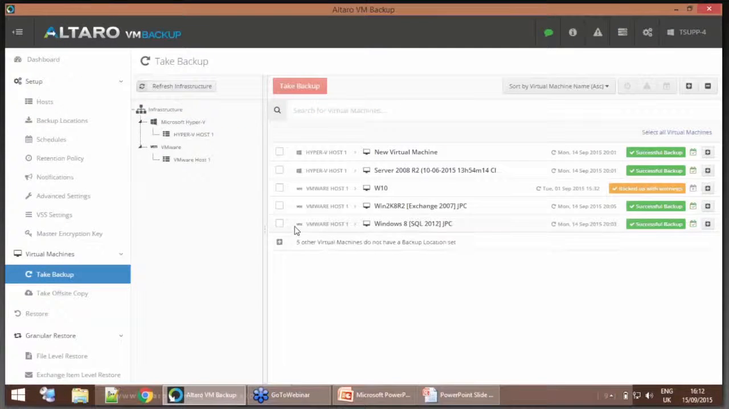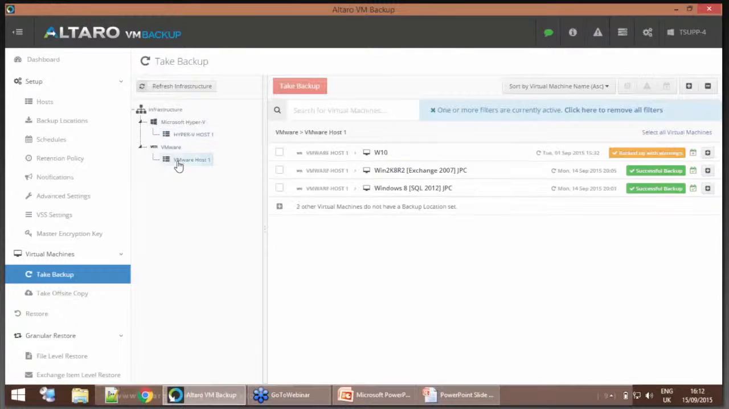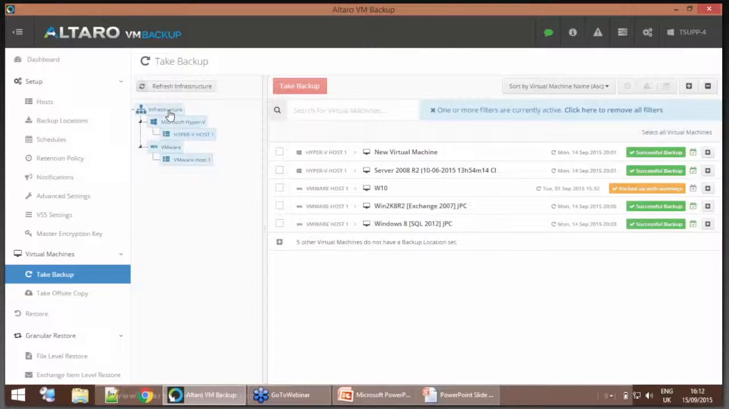Secondly, the Take Backup screen has also been modified to cater for both mixed environments and even for smaller, simple environments here. So again, you can see the tree view is actually acting as a filter here. You can select a particular host and it will show you only the information for that particular host. Or you can select the entire infrastructure and it will give you the information for all the infrastructure.